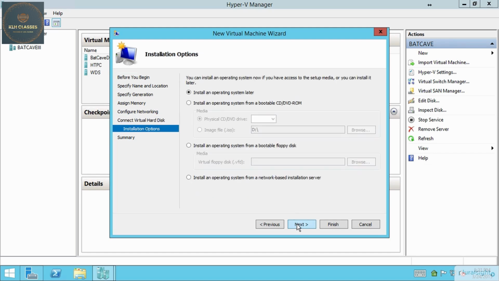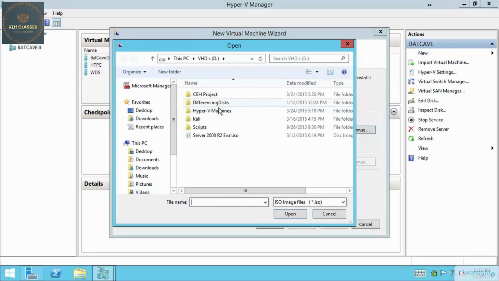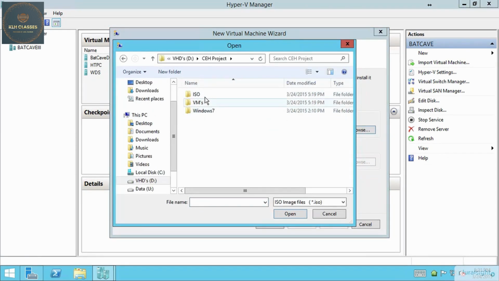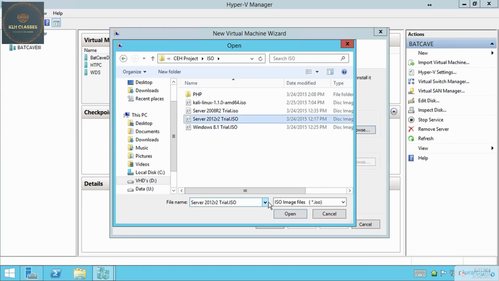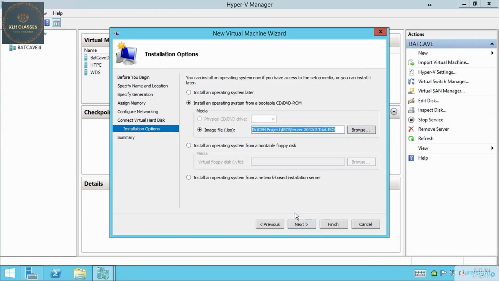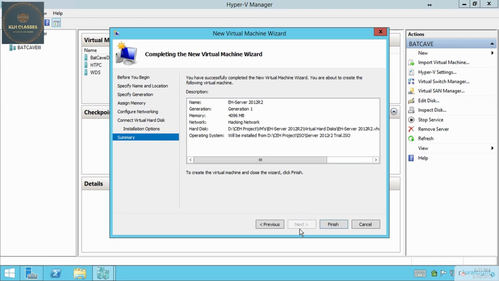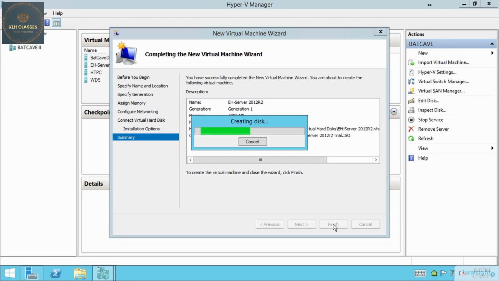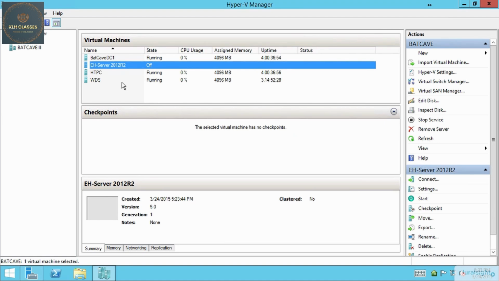It then says, okay, we need to install an operating system because obviously this is a new machine. Do you want to install an OS later? Nope. I want to actually do this based off of an ISO. And hey, here we go with those ISOs. Remember we downloaded them? We put them here inside of our ISO directory. And there's my 2012 trial. I'm going to select open. Hit next. I get a summary screen. I'm going to go ahead and select finish. It creates that virtual machine for me, and it's ready to go.